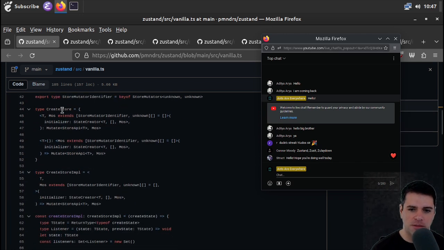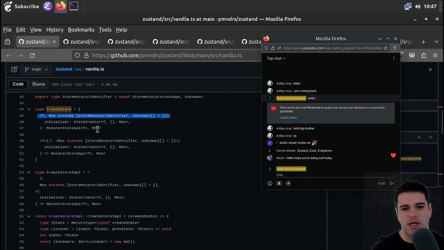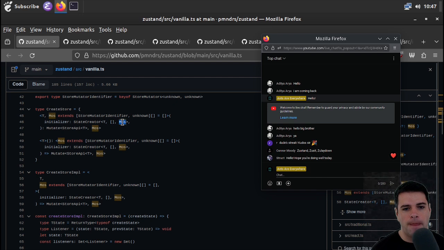Then we have create store, and we have this big type. This is a big type signature parameterization thing. We have an initializer that's going to have type state creator of T empty list Mos. So when we call create store, we pass in the type and this thing. This is the mutator.